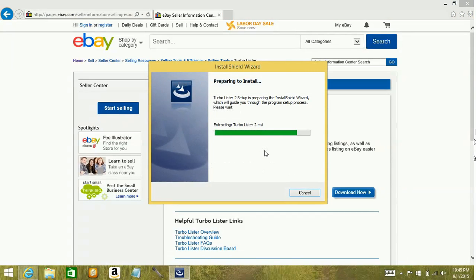Okay, so you're going to run into this with TurboLister. You need to let it know that you want to allow it to make changes to your system. It's going to install with the Install Shield wizard.